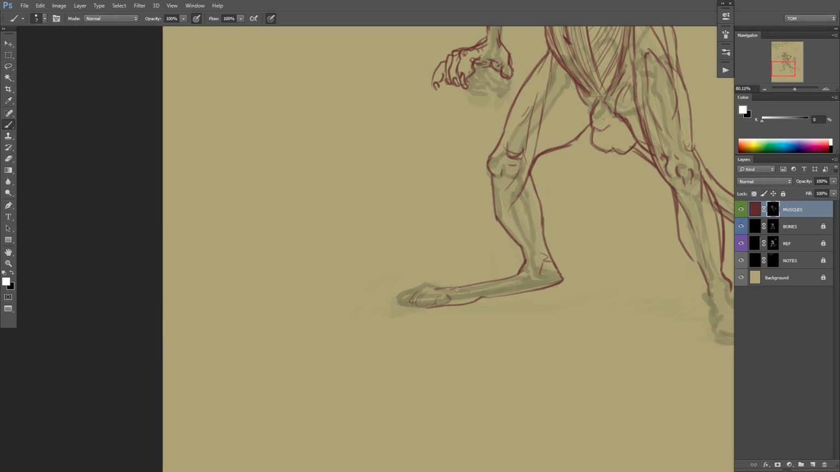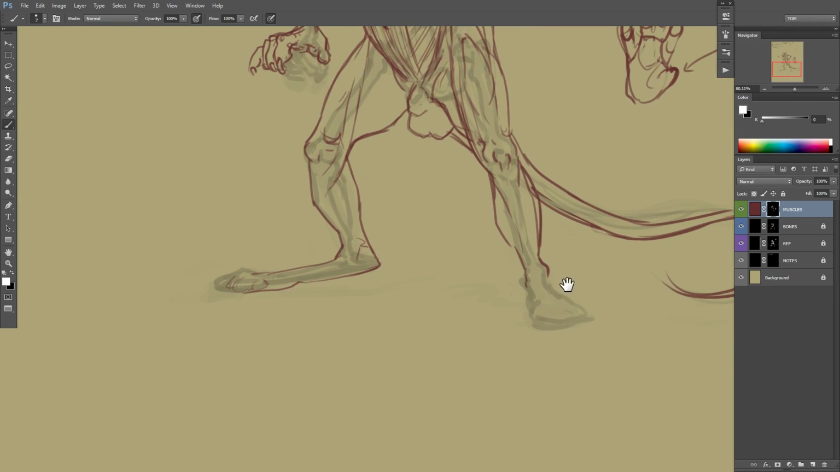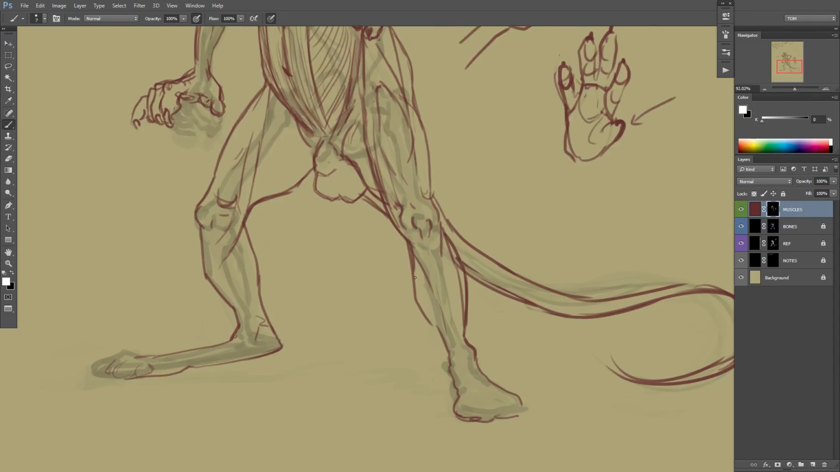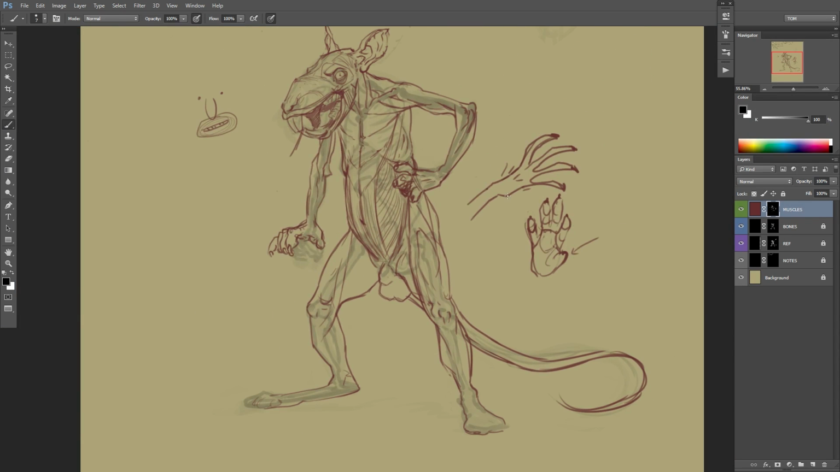Rats have strange feet as well. I'm not going to bring them up to completion yet. I'm still going to keep them vague, but I just want to include them on this layer so that when I do the next layer, I don't need to worry about getting too lost or forgetting about something.